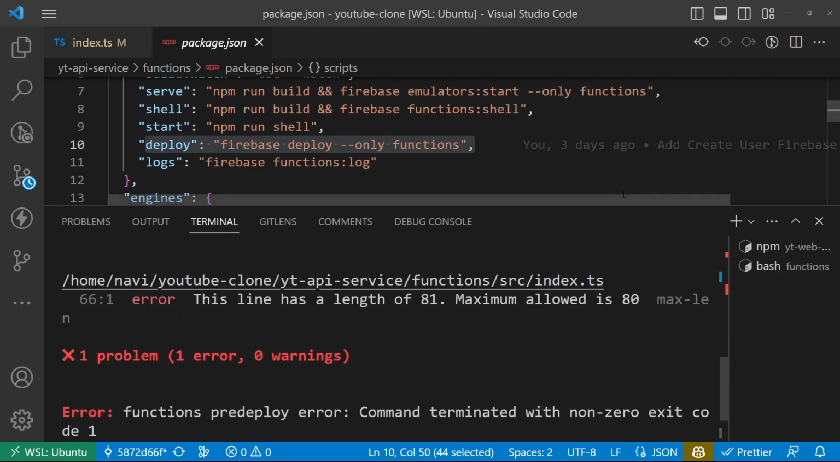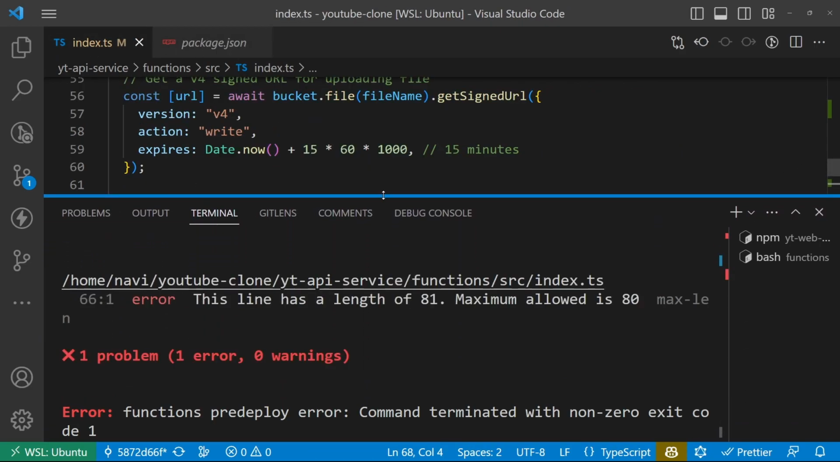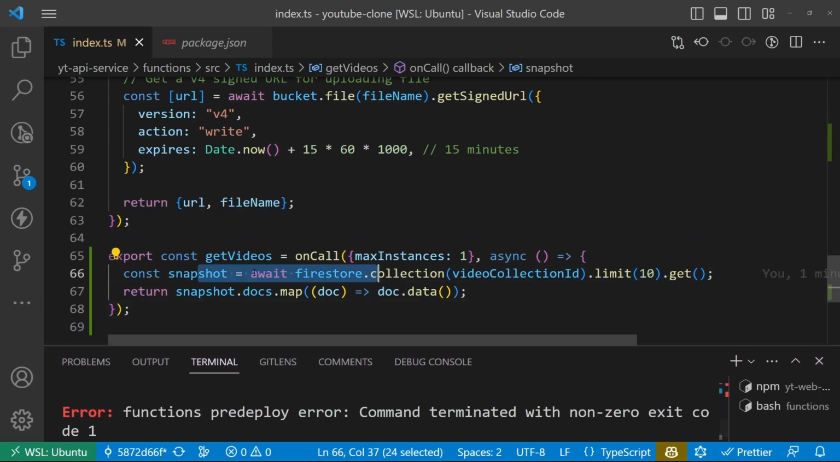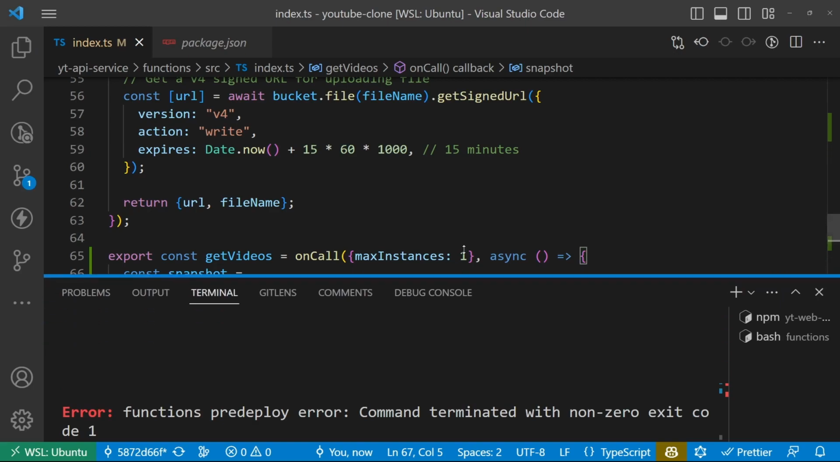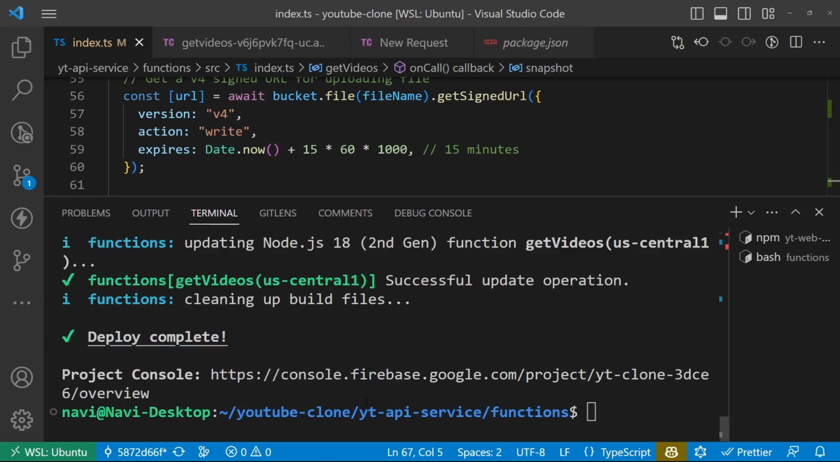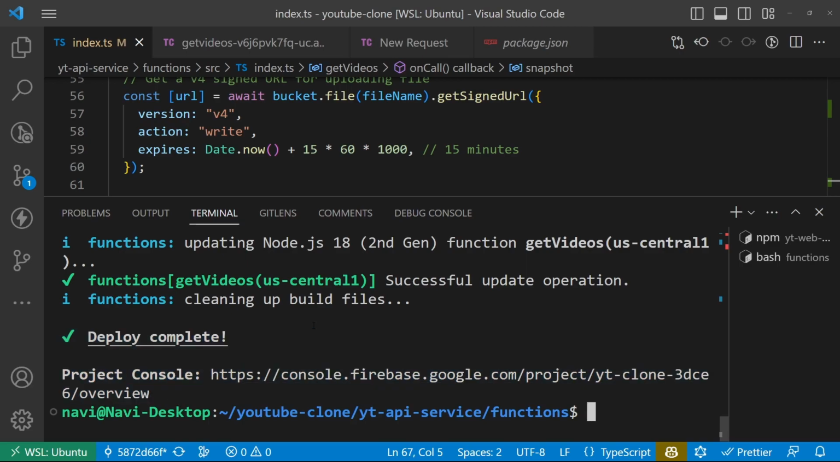And in our case, we did get a linting error. So we had a line that was too long, and it looks like it was line 66. So it is this line right here. We'll just move that to the next line and then re-execute this. And after it's successfully deployed, you can actually test out callable functions with an HTTP client. I'll show you how to do that real quick without actually testing it within the UI.